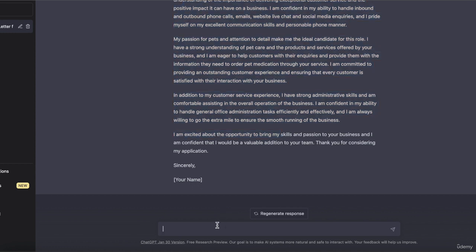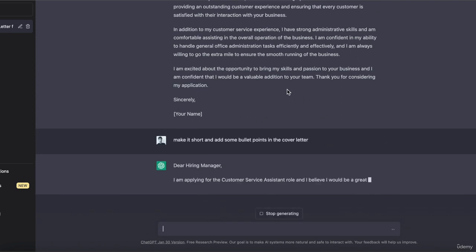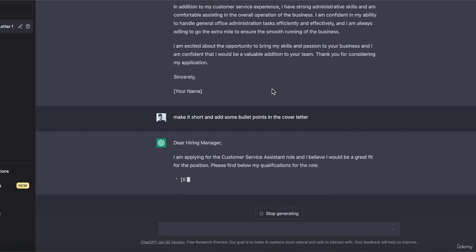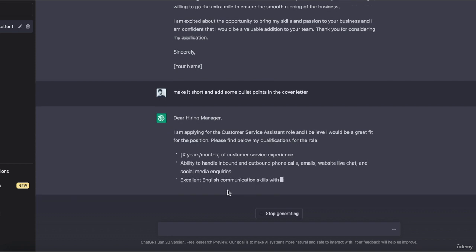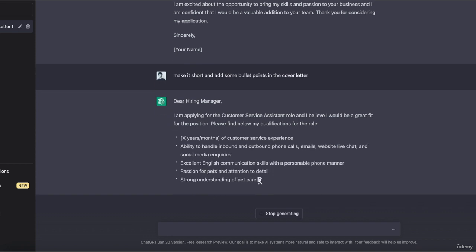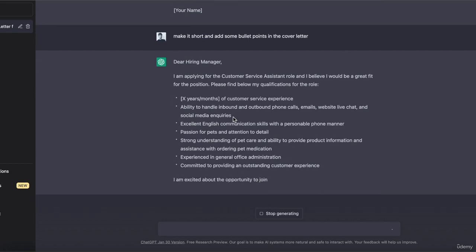So we can simply ask ChatGPT to make it short, and add some bullet points in the cover letter. Based on this prompt, it will make it short, and also add some bullet points as well. So it will provide a very nice look. As you see, it has started adding bullet points as well. As you see, it's creating the proper cover letter for us.